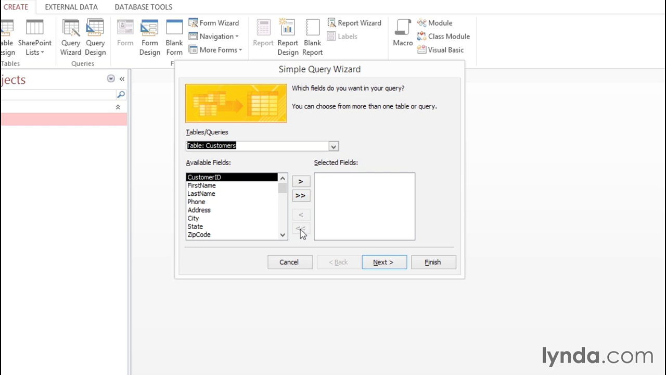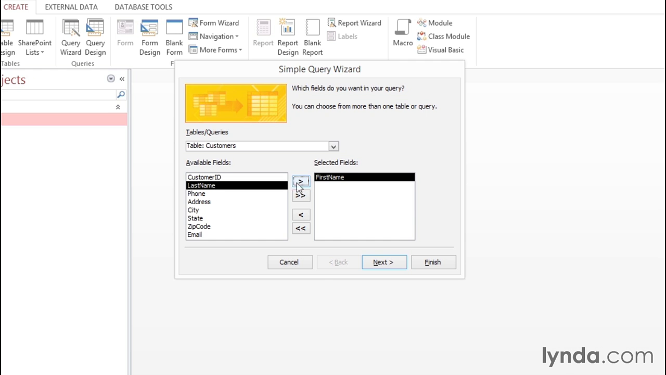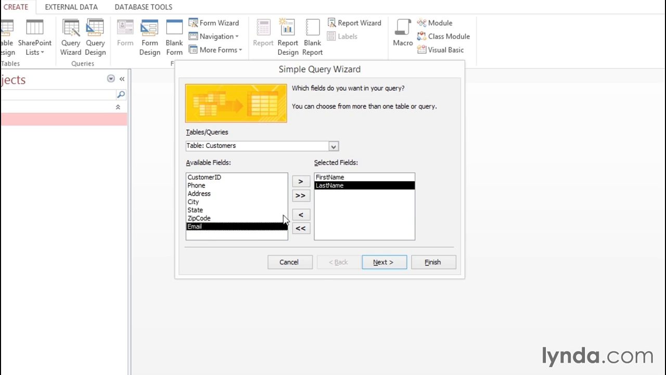So let's go ahead and build our query that asks, what are our customers' email addresses, and what region are they from? I'll start with information from the Customers table, so make sure that that's selected here in this drop-down list. I'm going to go ahead and take first name and move that over, and then I'll select last name and move that over. I also need to know their email address, so I'll click on Email and move that over. Now I want to know what region these customers are from, but I don't have any information about the region here in the Customers table.